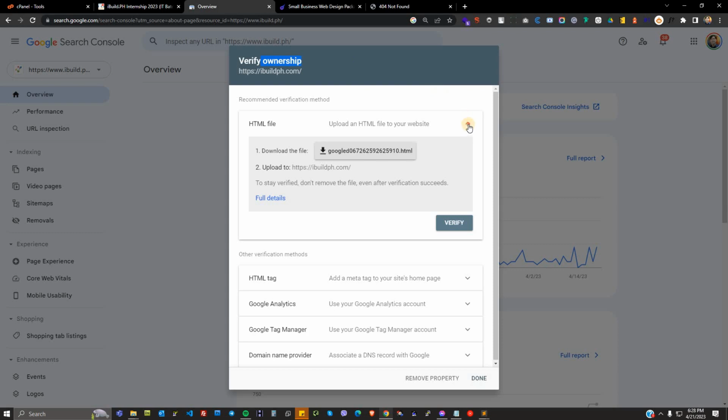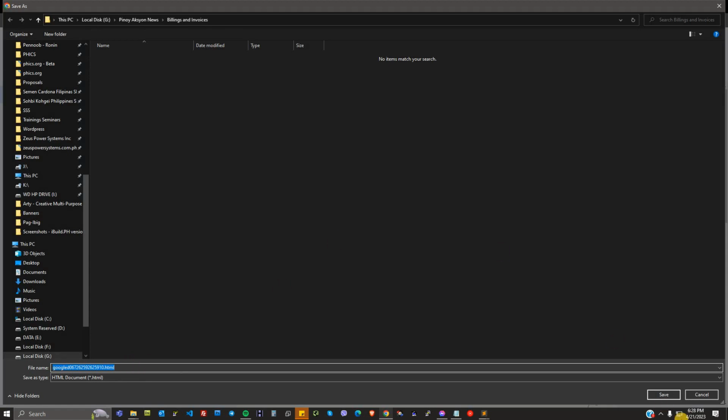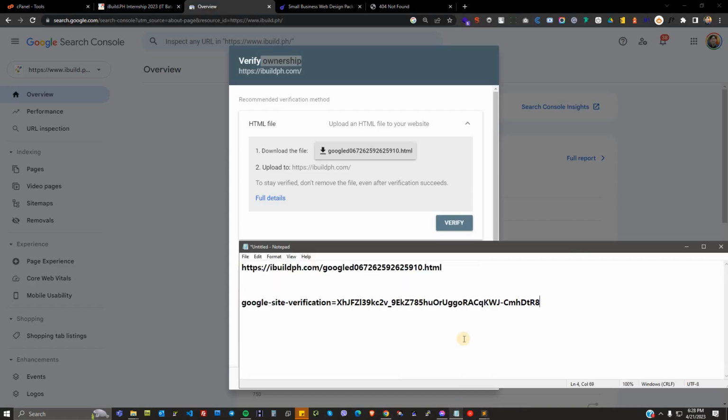of this GSC account. There are many options. One option is to upload an HTML file by downloading this HTML file from Google, this one, and upload that to your server so it will be read here. In this case, if you upload this to your website root, you'd probably need access to your server like file transfer protocol or FTP, or from cPanel that would be in the file manager, and upload that HTML file.